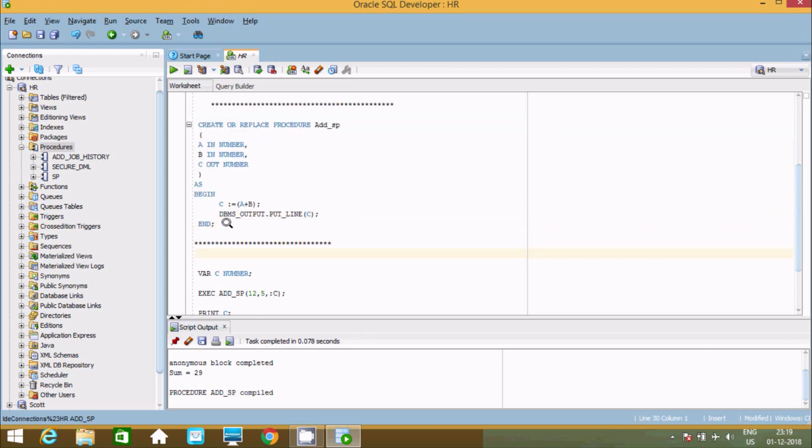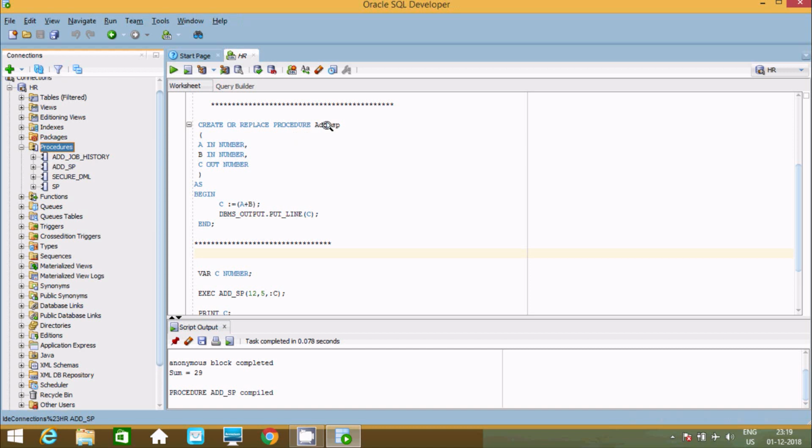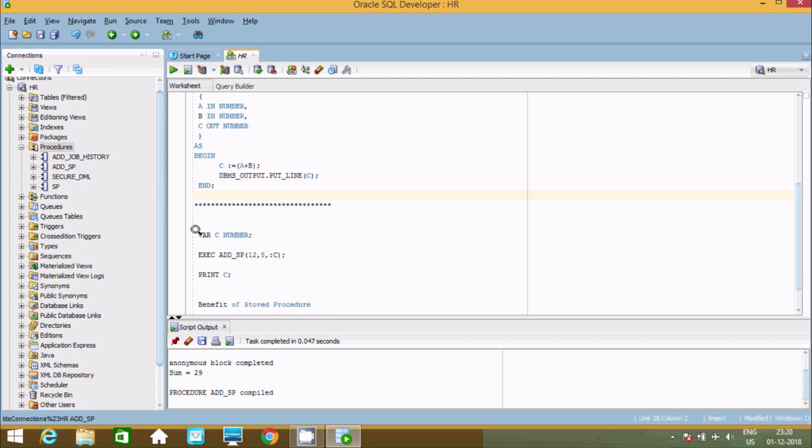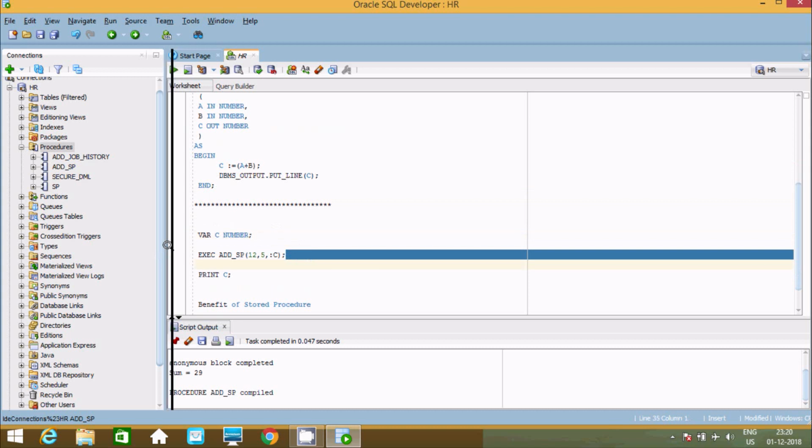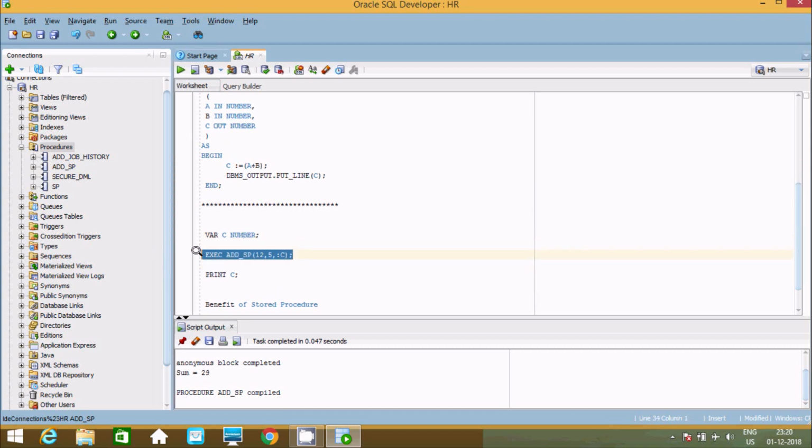Here the procedure compiled successfully and one stored procedure is created with the name add_sp. Now we need to declare the variable c, where c equals a number. Now let's execute this. See here, 17 is displaying.